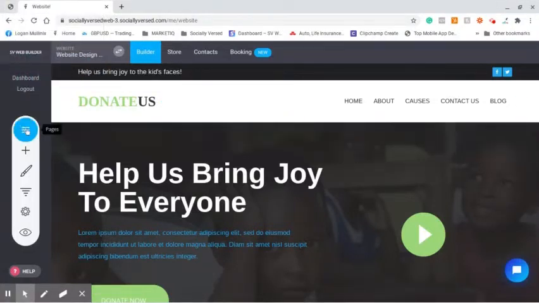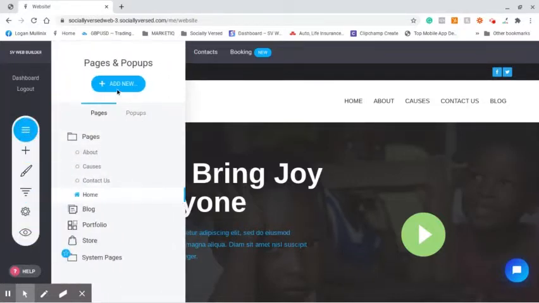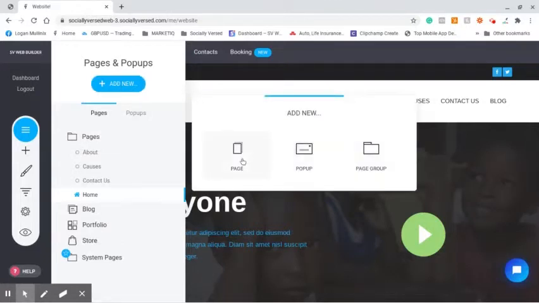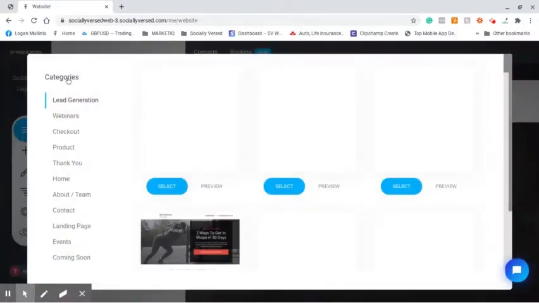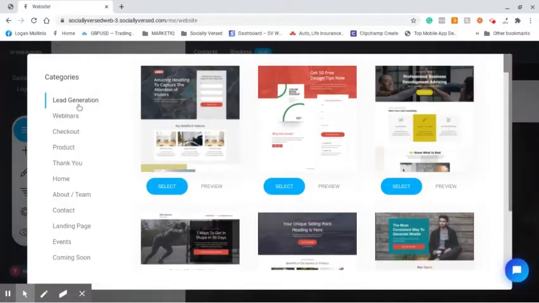This is the main builder section right here to the left, where you can see all of your pages. You can add a new page. You can add a pop-up or page group. A page group is like this, where there are subcategories within that page group. Pop-ups, like I said. And if you ever want to add a new page in your builder, just go to add a new page and then click page.